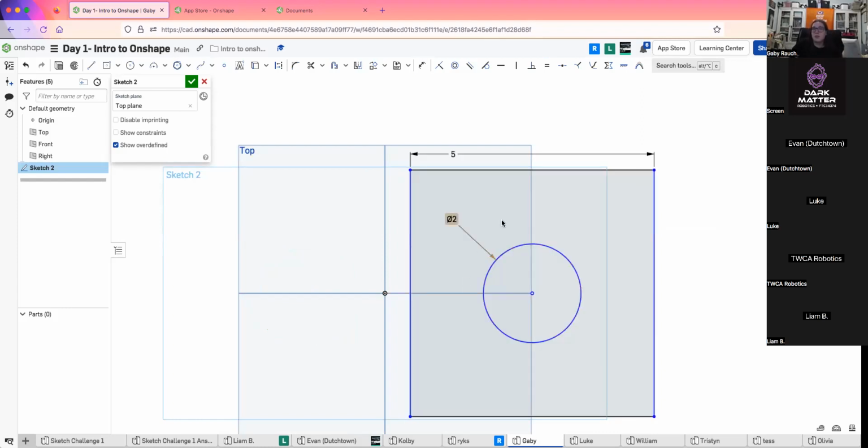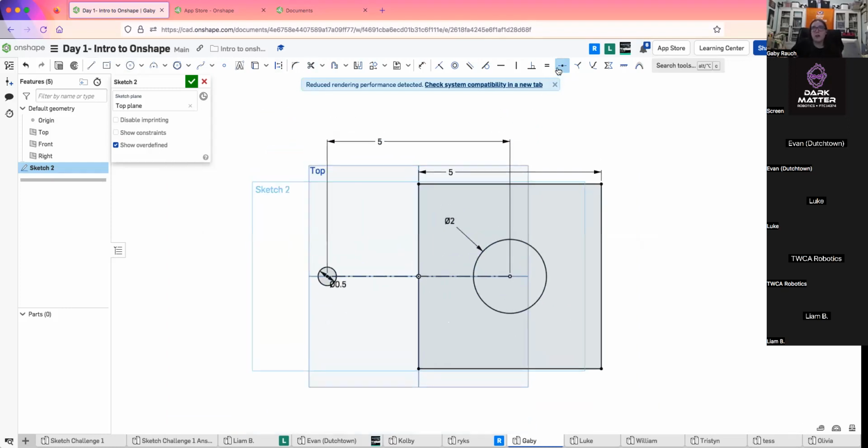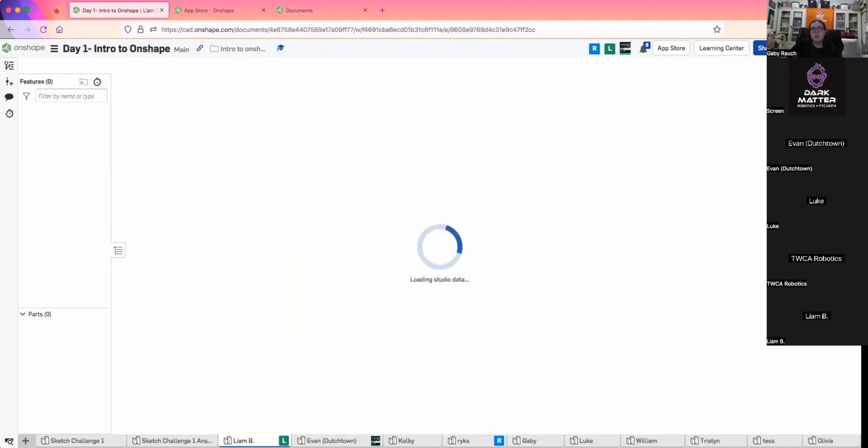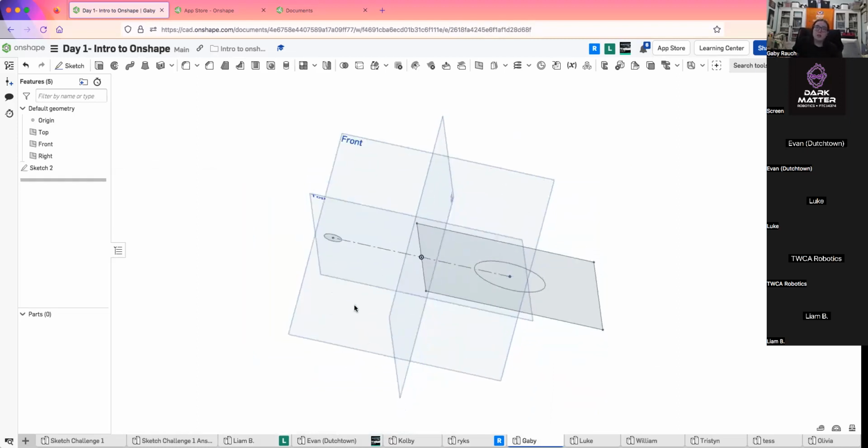Actually, do a circle inside of a rectangle or something that would be like a hole, and then also do a circle. Oh shoot, that's the wrong button. Now everything's black, and you can kind of see how you can't move anything. Okay, so that's pretty much how you're gonna make anything.